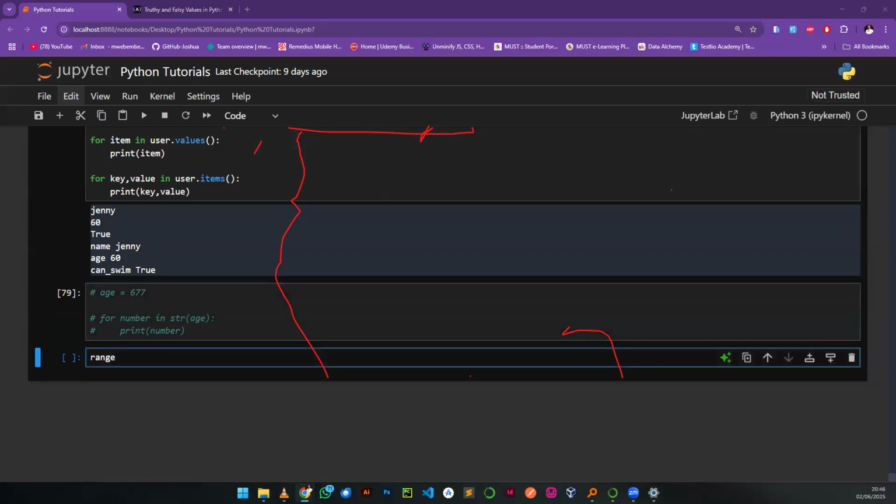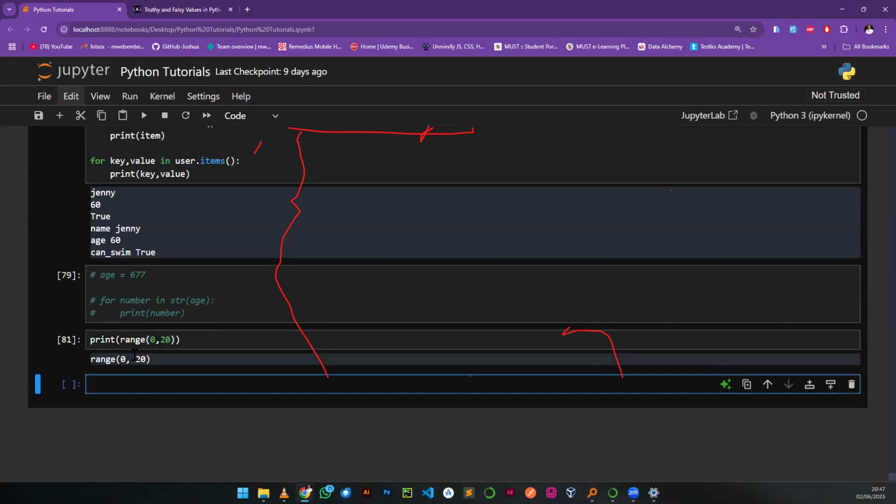So I want to introduce what we call the range keyword. This range keyword basically prints out ranges. It's a range object itself. So for example, if I say print out a range from 0 to 20, it returns a range object. It tells me, yes, you told me print range 0 to 20, and I've printed for you 0 to 20.